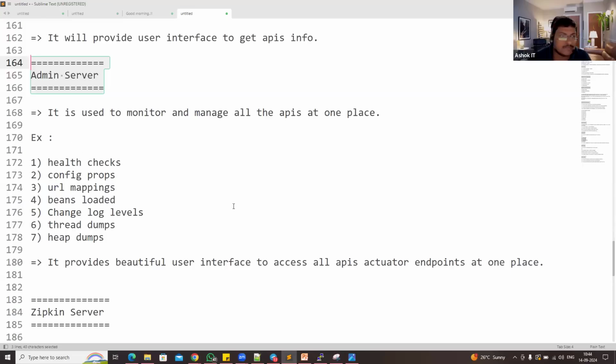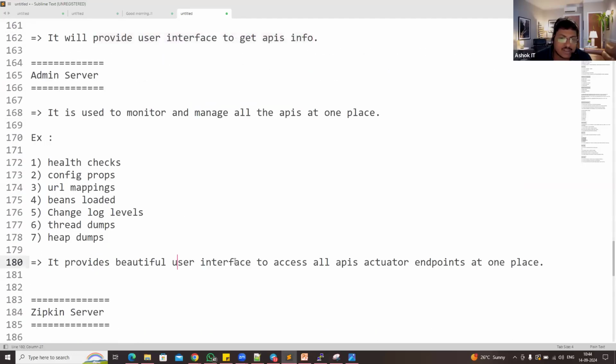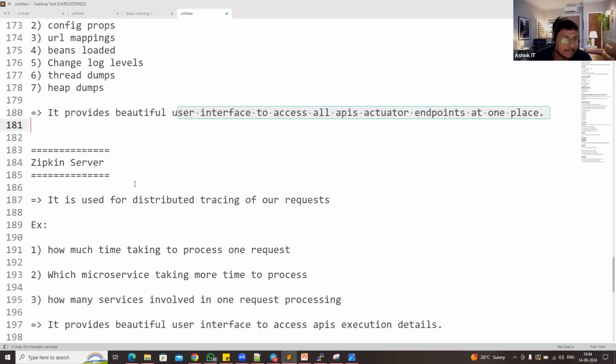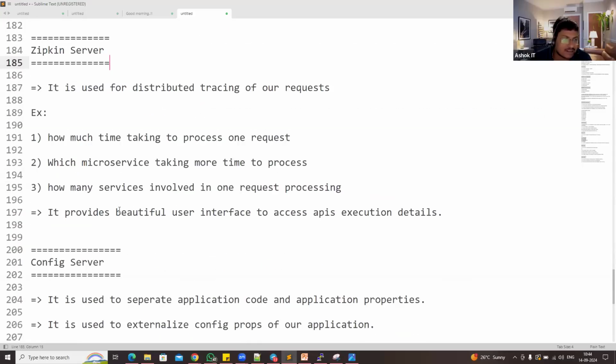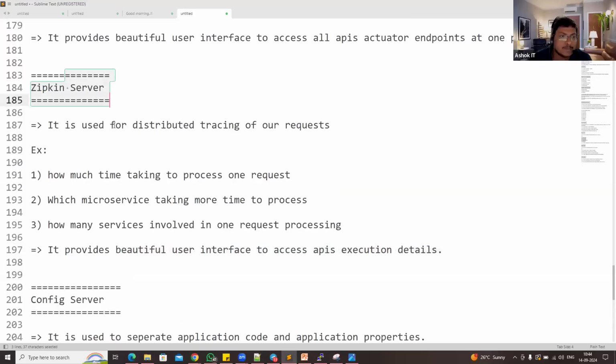So what is the purpose of admin server? It is used to monitor and manage all the APIs at one place. This kind of information we can access by using admin server. Eureka server will provide a user interface, a dashboard will be given to you. Admin server also will give a dashboard for you, and Zipkin server also will provide a dashboard for you. What can we do by using Zipkin server? Zipkin server is used for distributed tracing of our request. Okay, how many microservices are involved in the request processing?